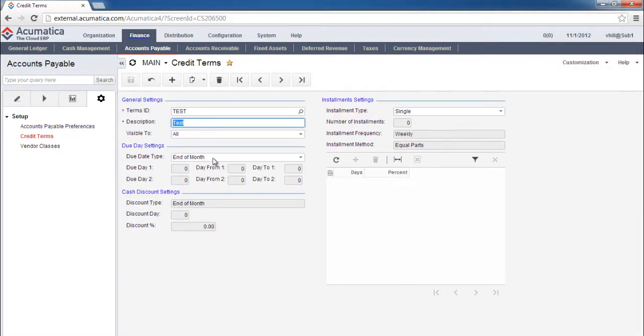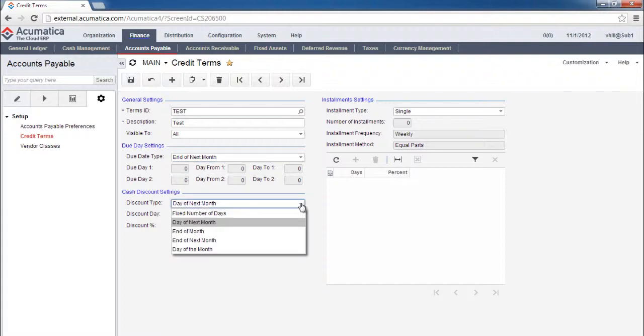Now let's select the due date type end of the next month. If this option is chosen, the payment is due at the end of the next month. While choosing this option for the due date type, the available options for the cash discount settings are Day of the next month, where you specify a particular day in the next month until which the discount is available, End of the month, where the discount is available through the end of the document's month, End of the next month, where the discount is available through the end of the next month. In this case, the document due date and the cash discount date would be the same.